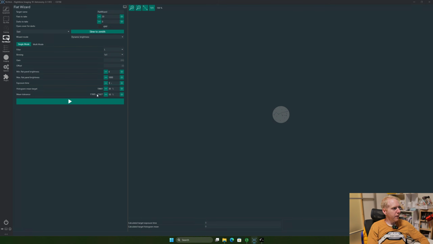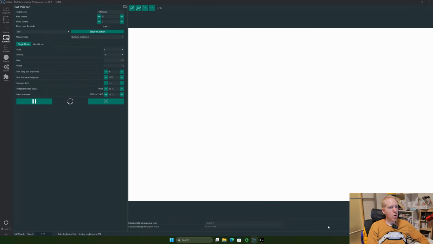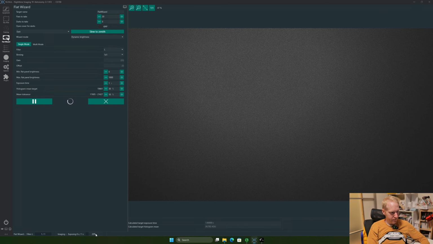Here I want 1 second. Click on play and let Nina do its stuff. And we'll see at the bottom what it's doing. It's setting the brightness to 500, taking an exposure, looking at the histogram, it sees that it's too much, so it lowers the brightness, halves it every single time until it goes back to a brightness level that seems to make a bit more sense. Now it's already at 31, now it's at 8, and it went to 12, exactly as I predicted, and it's now taking my flat frames.